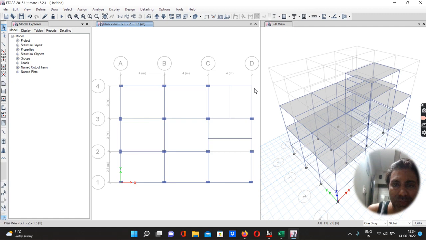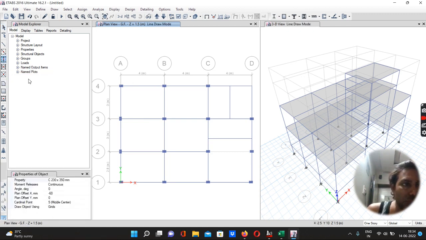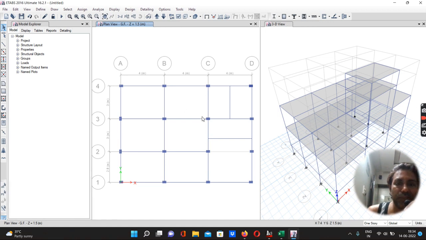Select column, delete. Go to quick draw column, 350 minus 60. Now these two columns have to be oriented in the y direction. So we can make it, delete.